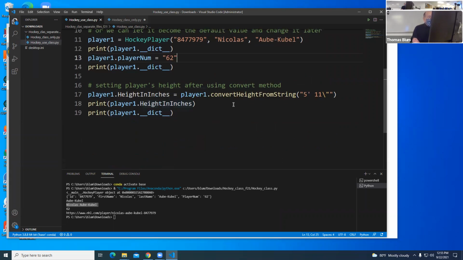And then I'm going to use my new convert height from string. So I'm going to send it 5'11", this person's height in the format I said I was expecting. Player 1 is an object of the class, so it has access to our function here. That function returns something, and that thing that's returned, I'm setting as a property of the object. And then I'm printing that answer, and then I'm printing the full dictionary.